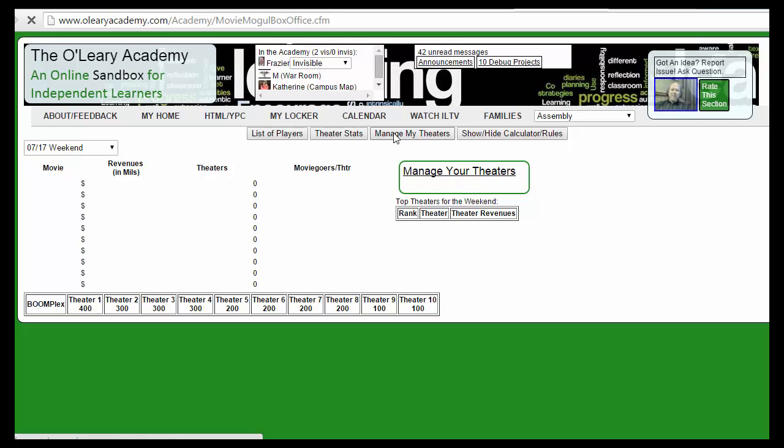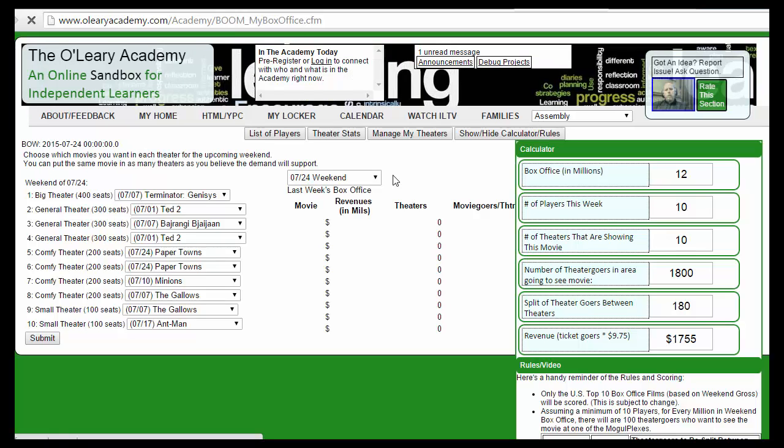So I'm going to click Manage My Theaters. If you're logged in, you should get prompted with a button here that says Register to Start. But all you have to do is be logged in. And if you're not registered with the Academy or registered with the Independent Learners Network, just make sure you register and then you can get started. So here's the way it works.